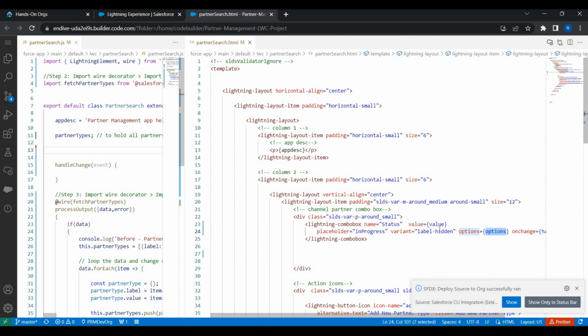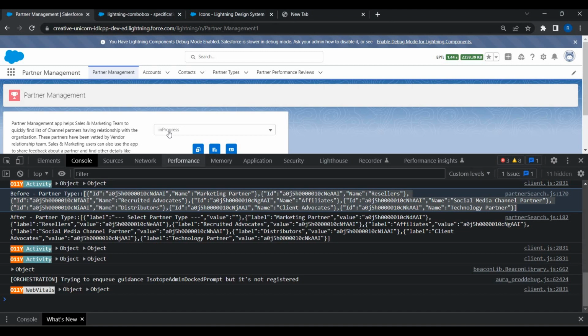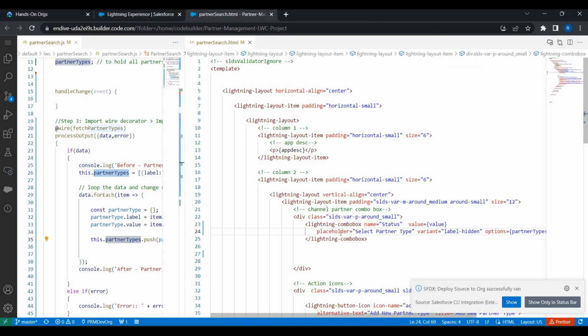Let's ensure that the option attribute is taking the value from partner types. That's all it is. And placeholder, let's say "Select partner type", because I would like to see partner type appearing here, "Select partner type" instead of "In progress". So I just use placeholder as "Select partner type" and I'll give name as well, "Select partner type". That's it.